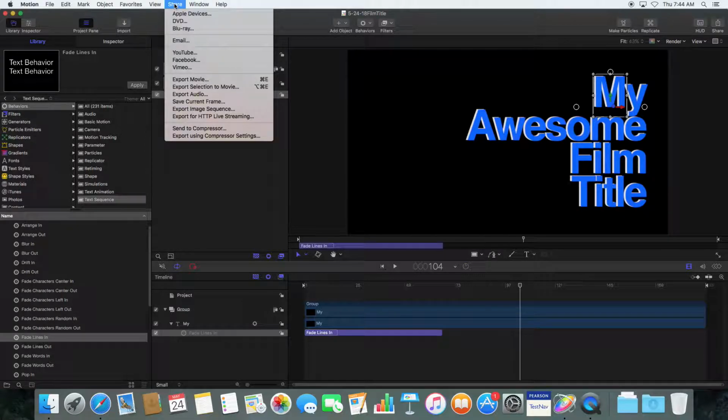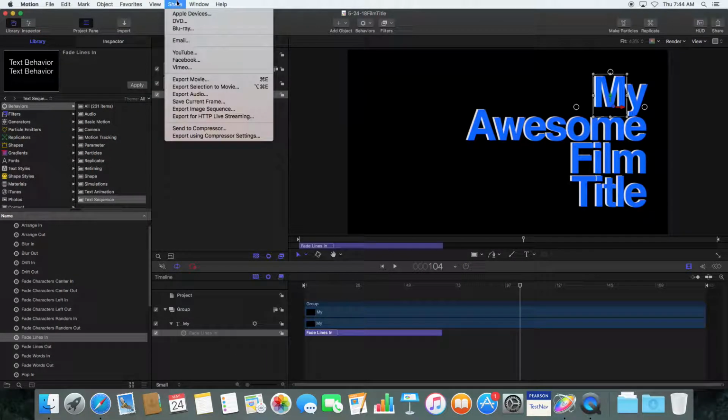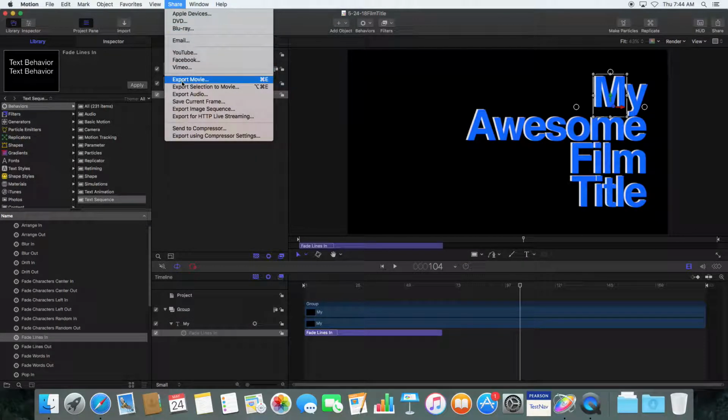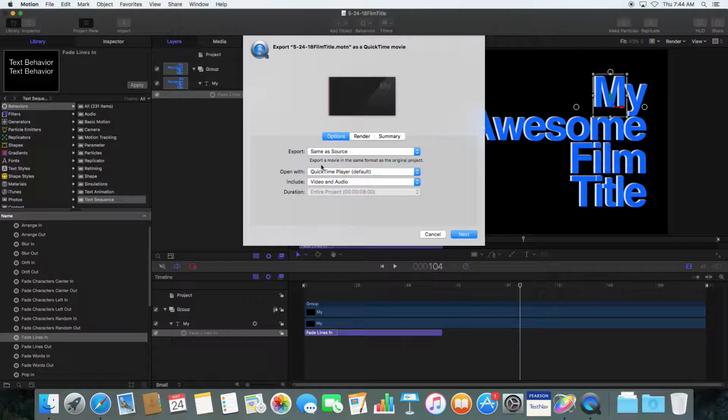So it's in the share menu. It's a little different than Final Cut. In Final Cut, you find the share menu under file, but it gives it its own menu for whatever reason in Motion. So share, export movie, and now it's going to spit this out as a video file.